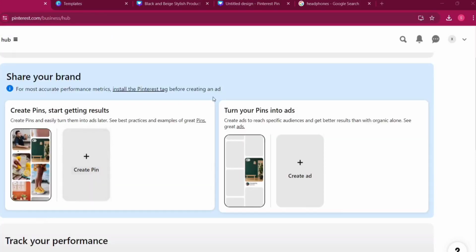So as you can see clearly, Pinterest is actually telling you that what you need to do first is to create pins right here. So you need to create pins, and you can see it says turn them into ads later. So the first step to running Pinterest ads right here is to create pins that you want to promote, then later on you can actually convert them into Pinterest ads right here. So you can see right here.